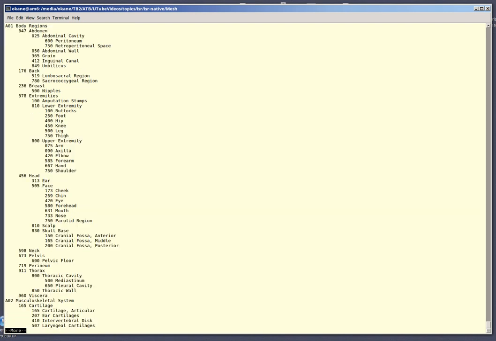You see A01, body regions, then you get 047, then indented from there abdominal cavity, then indented from there peritoneum and retroperitoneal space, and so forth and so on. It's a very nice hierarchical listing, but it only goes 4 levels deep. If there are more levels, forget about it. They're not going to show up. But we could extend it and make it deeper. Is there another way? Yes, there is another way.